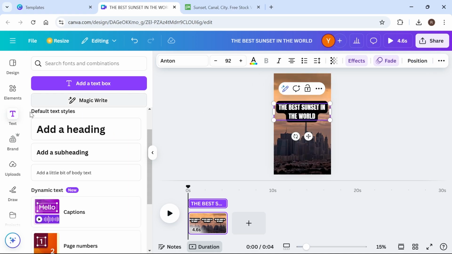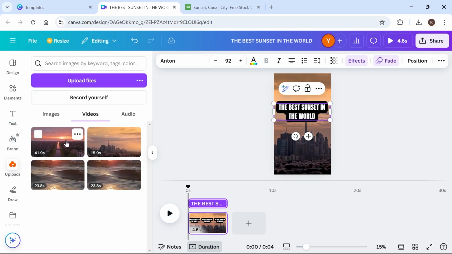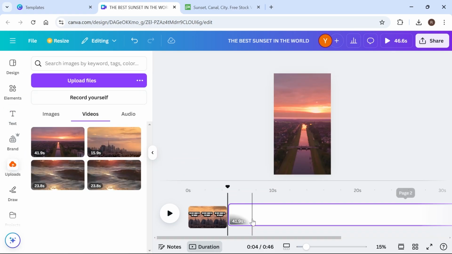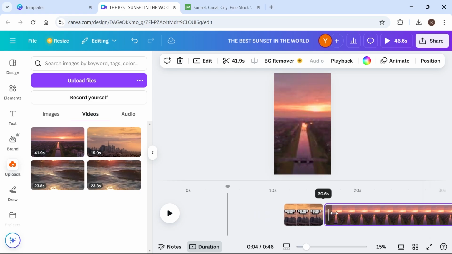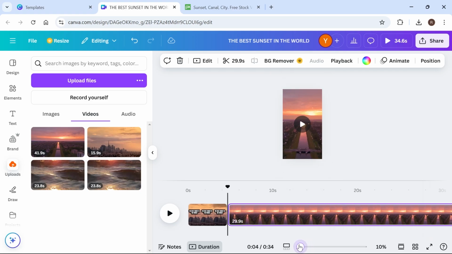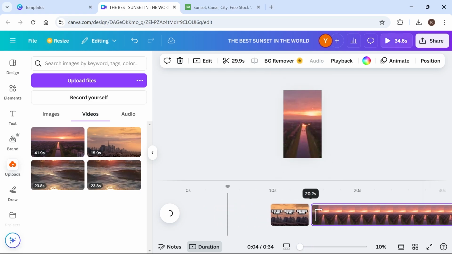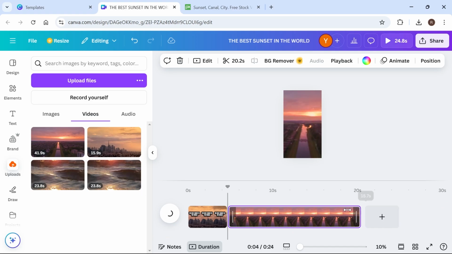And once we have our text, we're going to click back on uploads, and I'm just going to drag this second video clip now into the timeline. Now, once again, I'm going to trim this video. One thing to note is that on YouTube, you can only have videos a maximum of 60 seconds in length. Anything over 60 seconds is not going to be considered a short. So just make sure your overall video is no longer than 1 minute.